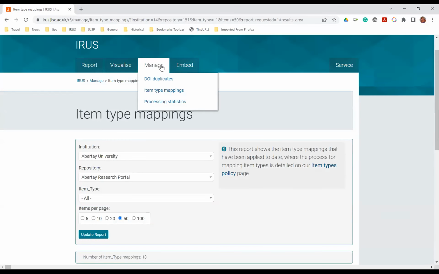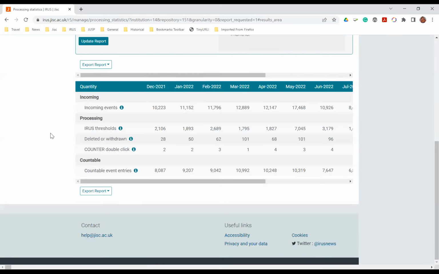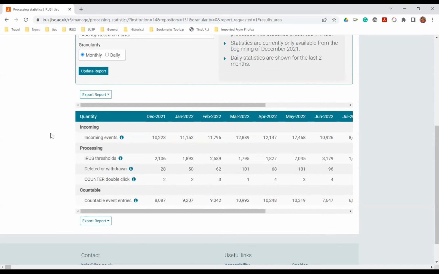The third of the managed reports is the processing stats one. It's similar to one we had in R4. This shows details of events that we've received into IRUS and then processed into statistics and presented back in IRUS. So you can see the incoming events, what we took out that didn't cross the IRUS thresholds, what was deleted or withdrawn, what were COUNTER double clicks, and then that turns the incoming into the countable events.